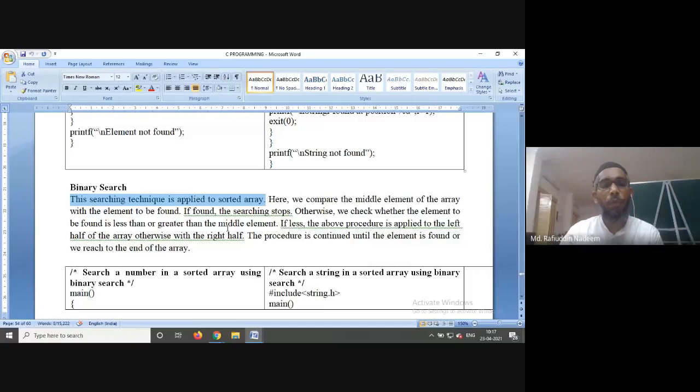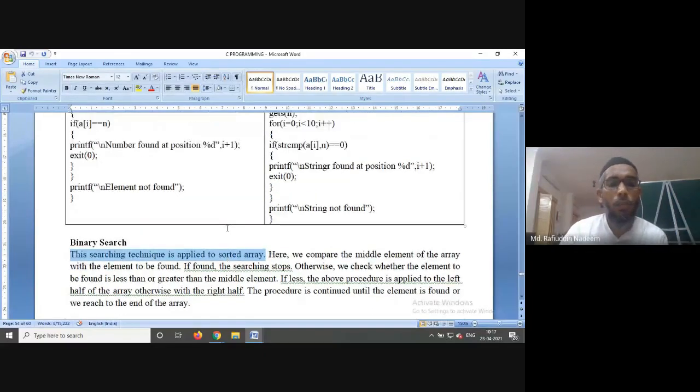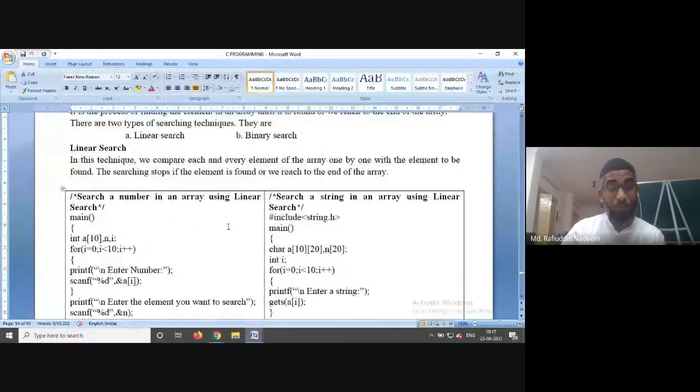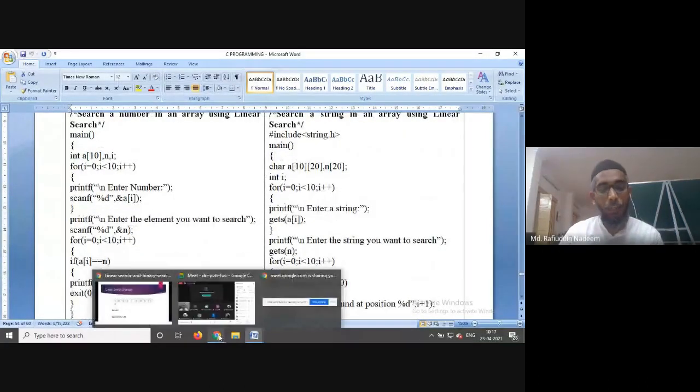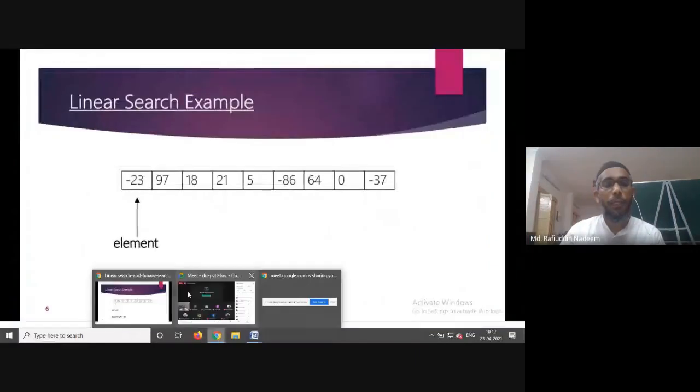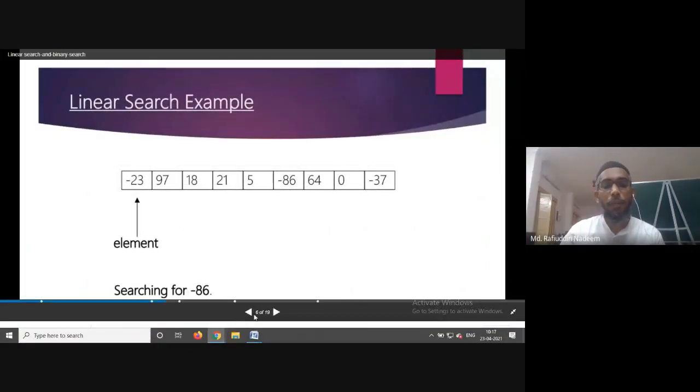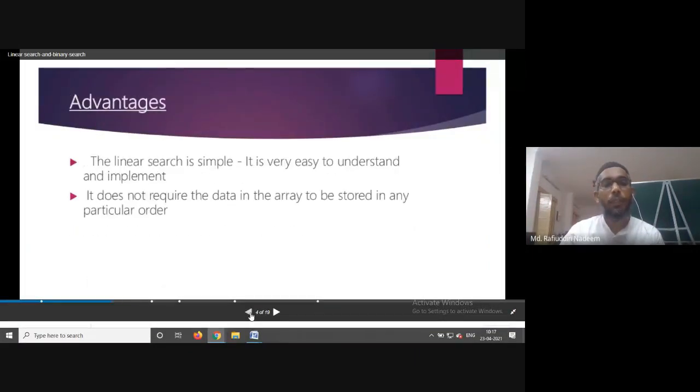Before going to binary search, let me tell you the basic disadvantage of linear search. Linear search has some advantages and also disadvantages. Linear search is simple, very easy to understand and implement. It does not require the data in the array to be sorted in any particular order. So no order is required in the case of linear search.